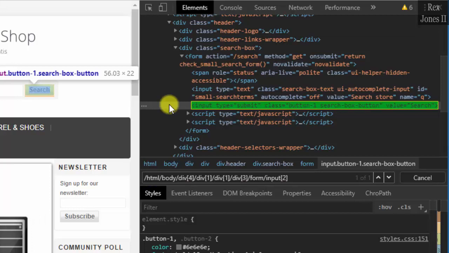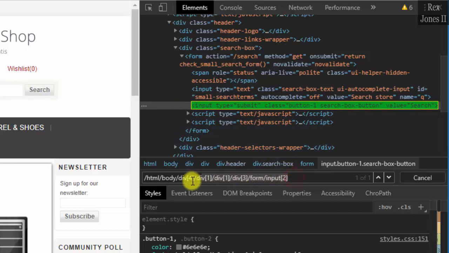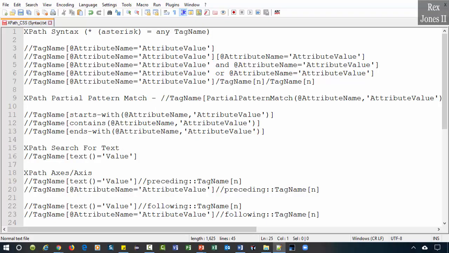That's a lot of navigation to find one element. It's not a good practice to write an absolute XPath. If anything changed between HTML and input 2, such as div 1 changing to div 2, then Selenium will no longer find the search button. That's one of the reasons why we should not use absolute XPath. I recommend we use relative XPath.